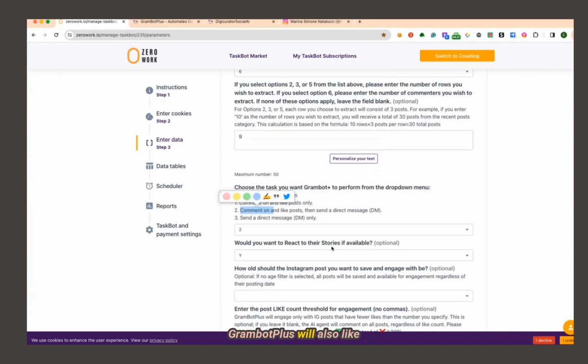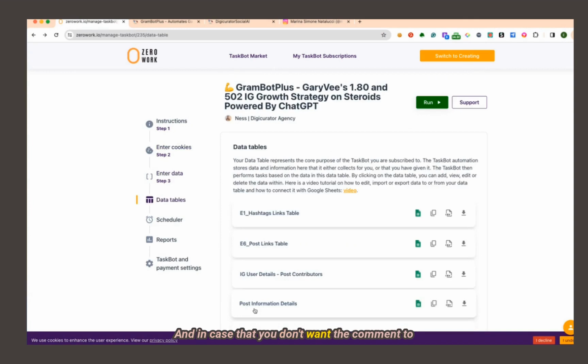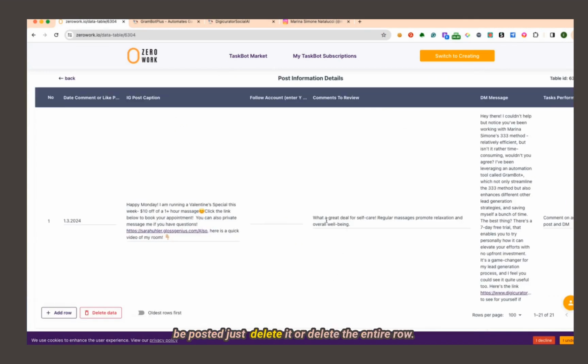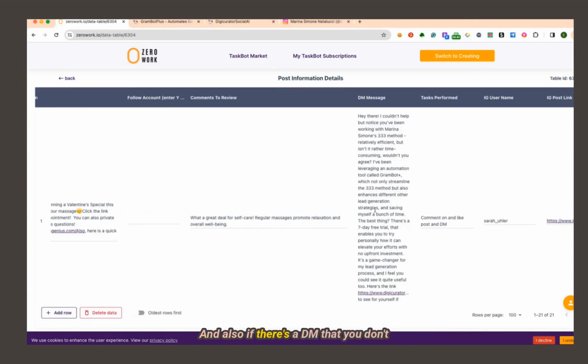GramBotPlus will also like their stories if available. In case you don't want the comment to be posted, just delete it or delete the entire row. And also if there's a DM that you don't want to be sent, you can just remove it. You can press Control A and then delete the message, and GramBotPlus will not post anything.